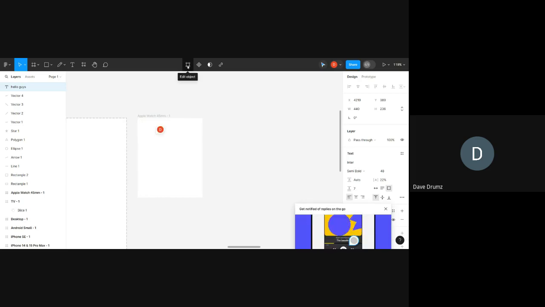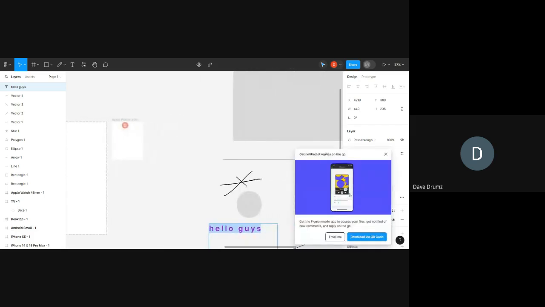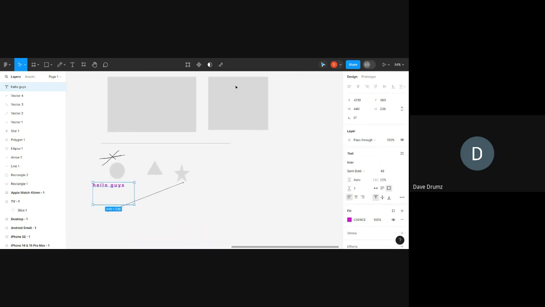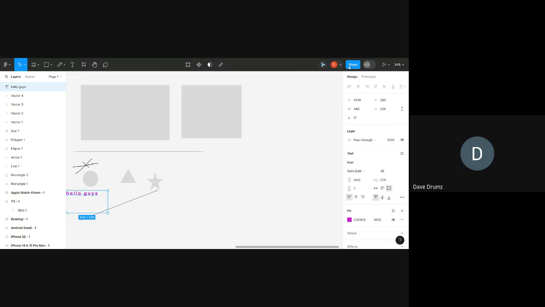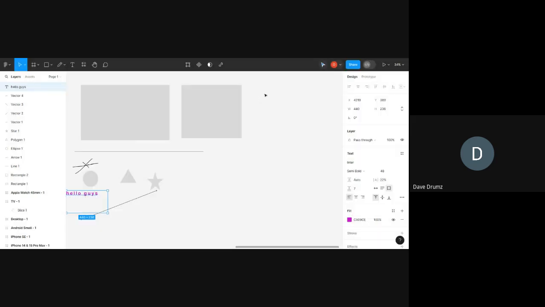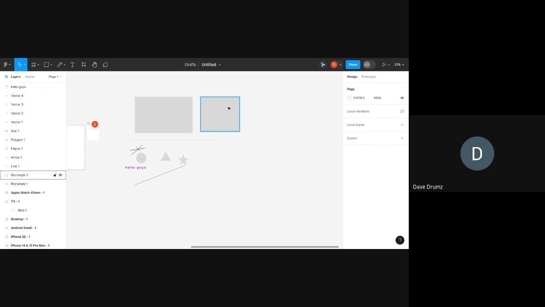So over here is the edit objects. And we have the components tool, the mask tool, and the link. If you want to create a link to your design, and here is share. If you want to share your design file, this is where you go to. You can copy the link and share it with people, or add their email here, so you can work on your design file.